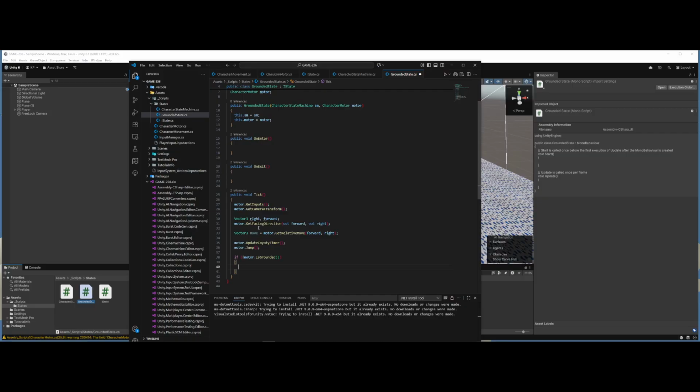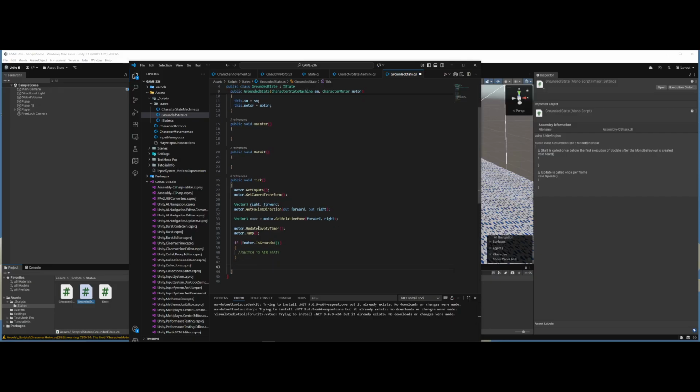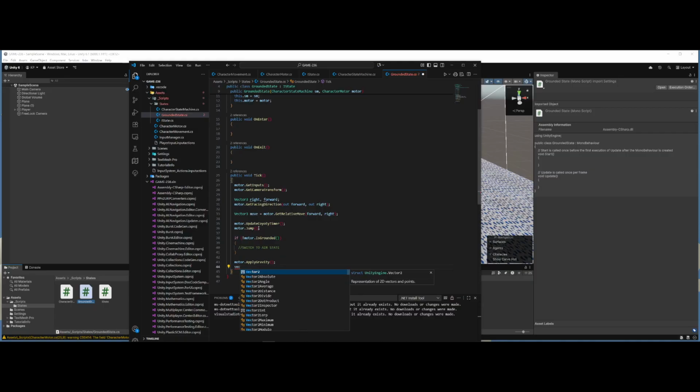when we jump, suddenly our motor could not be grounded. If we're not grounded, we're not in the grounded state anymore. I will just say for now, switch to air state. We haven't made the air state yet, so we can't switch to it, but this is where we'd want to do it. We want to apply gravity, even if we're not on the ground, just so our character kind of sticks to the ground. And finally, we want to do our movement.